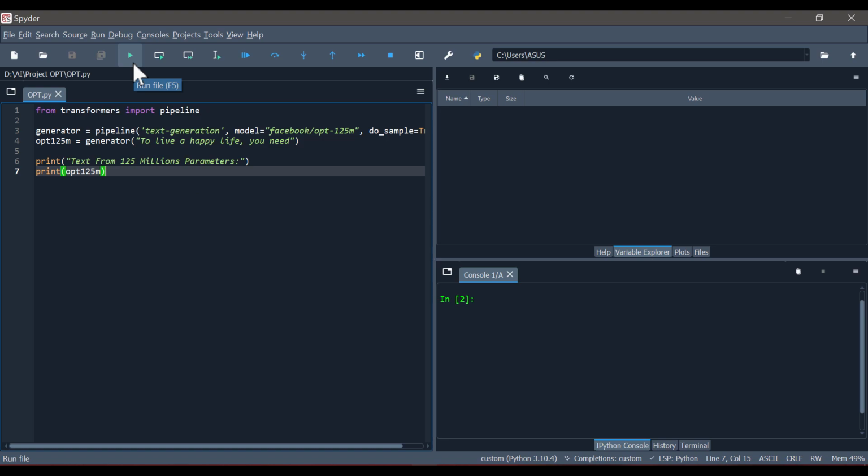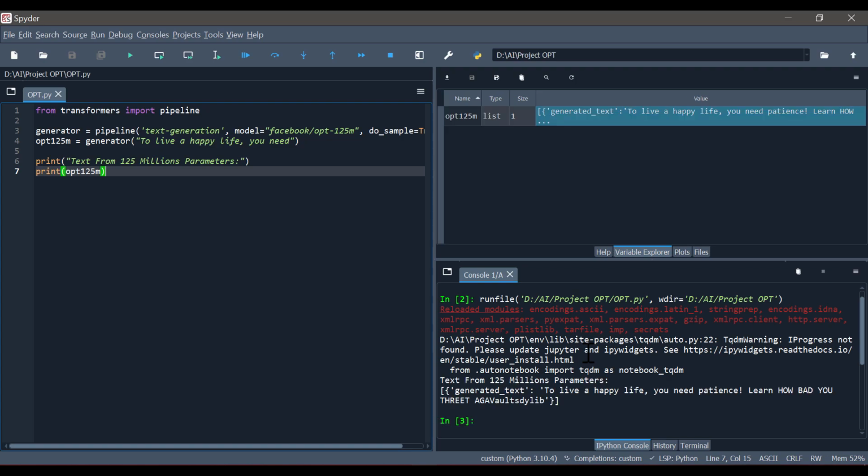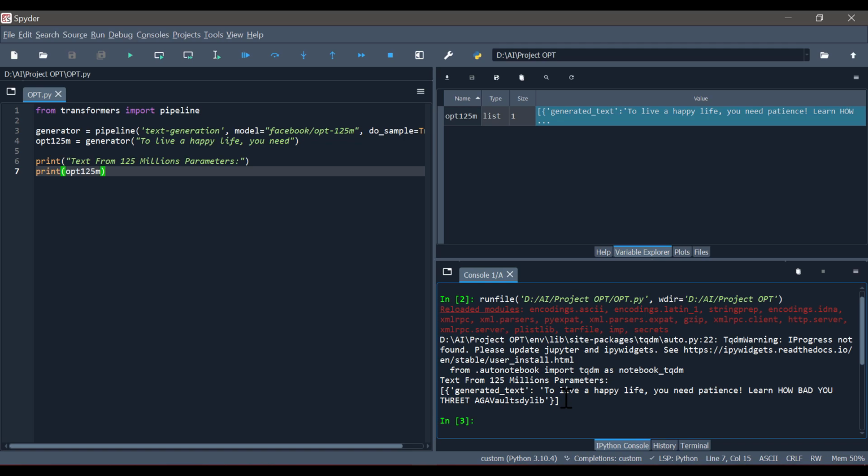Are you ready for this? Here we go. I think now it's processing the input, and the current memory usage is 52%, and I think it will take some time. There you go, this is the result. Okay, right here. To live a happy life, you need patience. Learn how bad you treat. Okay, now that's it. This is the whole output.